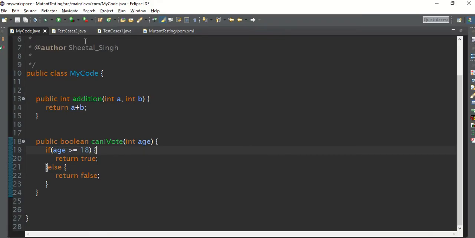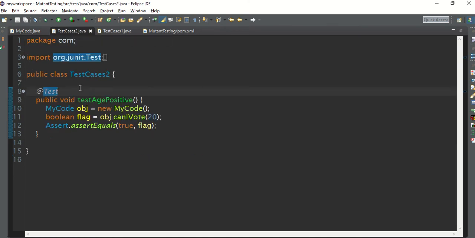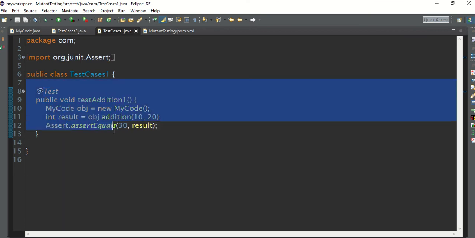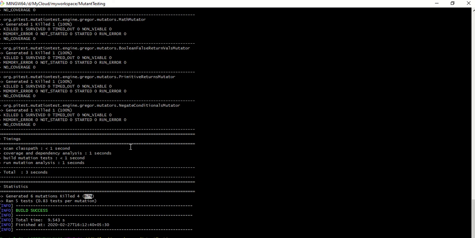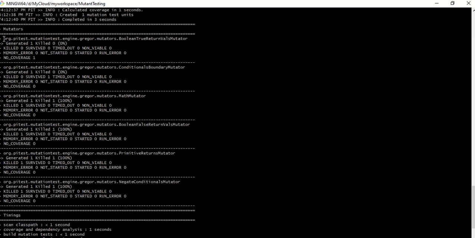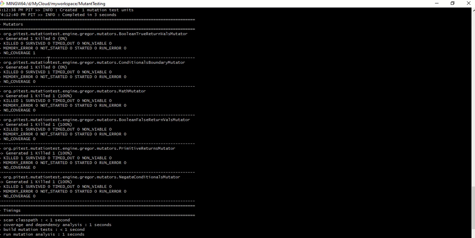So the meaning of this is, PyTest has generated six cases where this code could have been broken. But because of this positive test case, four conditions I have already covered. But what about the two? Where are the two? Okay, so let's see the report of mutation testing. You can see the report here also. Okay, so you can read here, generated one, killed zero. So we are not able to kill this particular mutant. So what is that?